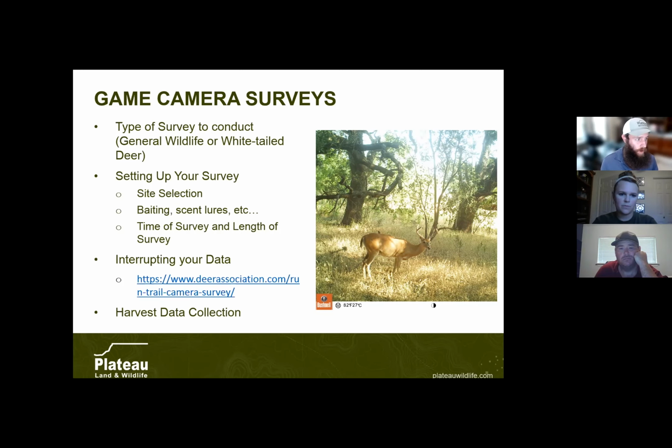On that same site selection, baiting and scent lures are definitely something you can use when you're doing a whitetail deer survey. Baiting is for sure something you're going to want to do, and pre-baiting as well. I would recommend pre-baiting an area for a whitetail deer survey for 7 to 10 days or so, to get the wildlife utilizing it and coming to that area. Try to reduce as much time as you spend in that area. Don't hang out there. Try to keep your scent away from it as much as possible.